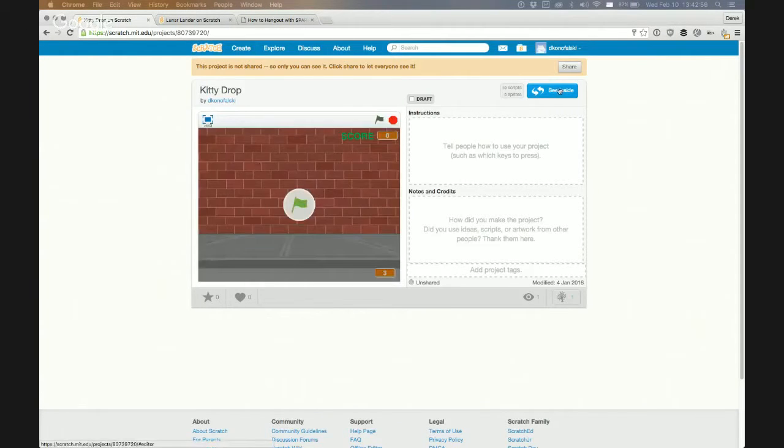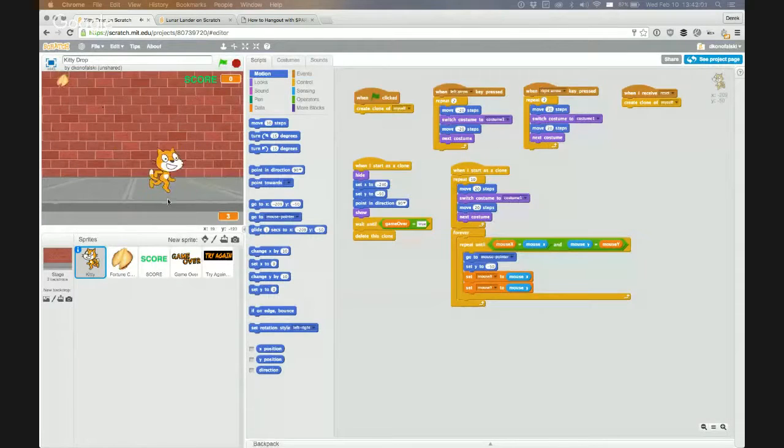I call it Kitty Drop, but basically it's Scratch the cat and some fortune cookies fall down from the sky. I may have shown this last week. As he eats the fortune cookies, once he gets to a certain number, the game speeds up. And if any of them drop and hit the ground, he loses a life down in the bottom corner. So every time he hits 10, the game speeds up a little bit faster and a little bit faster. Make sense? Yep.